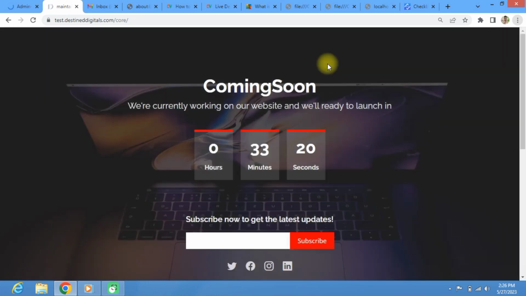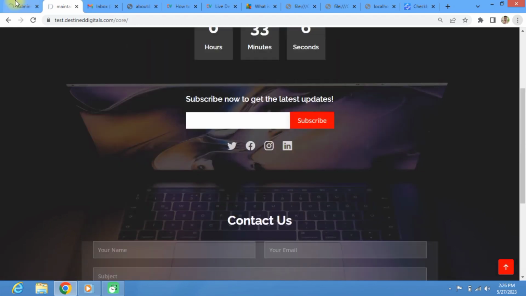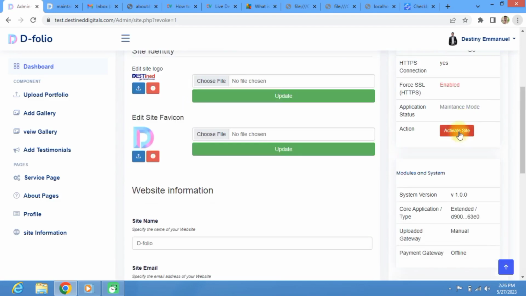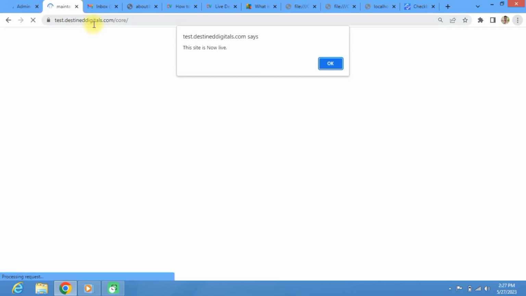So as you can see, we are currently working on our website and we'll be ready in 33 minutes. This is just an estimated time. It won't take you more than 33 minutes to do what you are doing. So once you're done with that, you can go over to your backend again, then activate the sites again. So let's activate the sites. So once we activate this site, as you can see, website activated successfully, your front end is now live. So if we refresh this front end now, it's going to tell us this site is now live. So if we click on OK, it takes us to the portfolio home page.